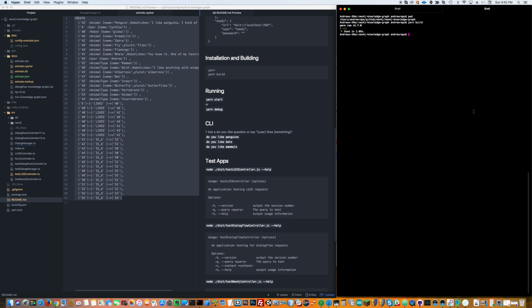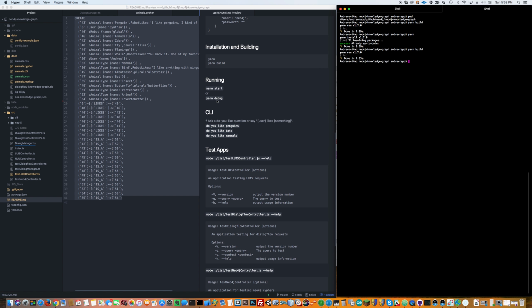So to install, we do yarn. I've already done it, but we'll do it again here. All right, it's already installed. To build it, we'll do yarn build. If you change the config, you do have to build it again because that config file is loaded via a require, and it gets built into the code. So we've rebuilt it here. Now we can start it with yarn start or yarn debug. We'll use yarn debug because it displays a bunch of helpful information as it runs.